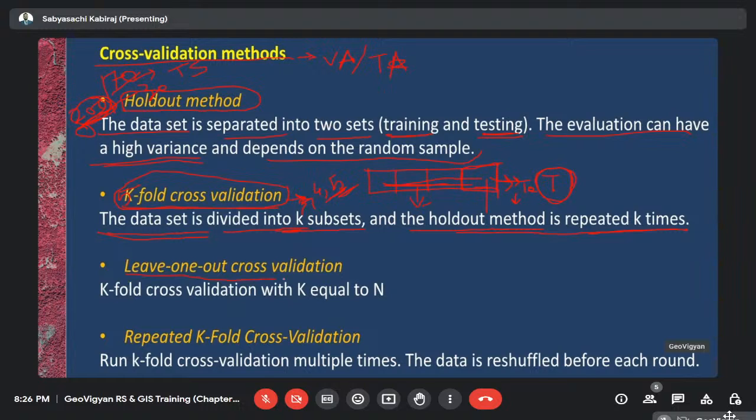Leave one out cross validation. Now these two are more or less the same, just that in the case of k-fold, here k equals n. That's the difference. n means the number of samples.